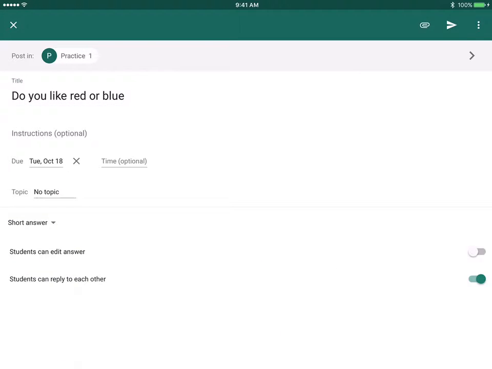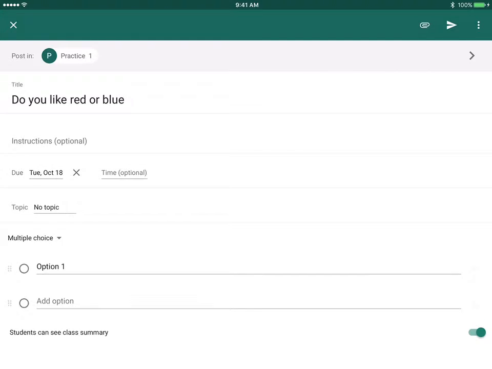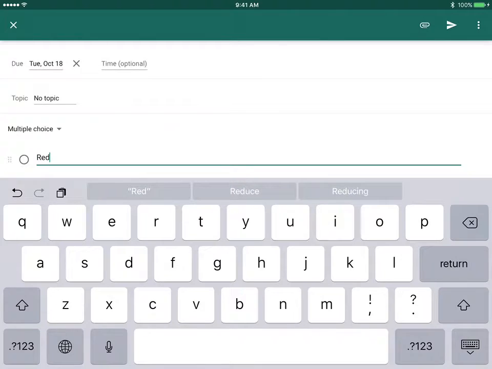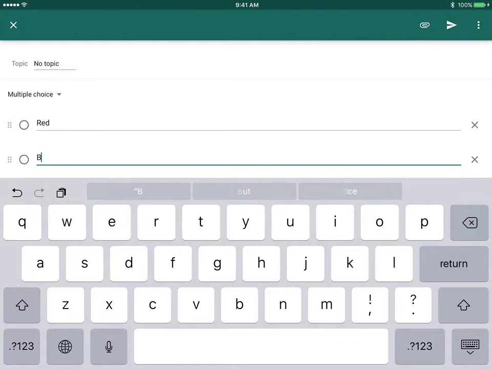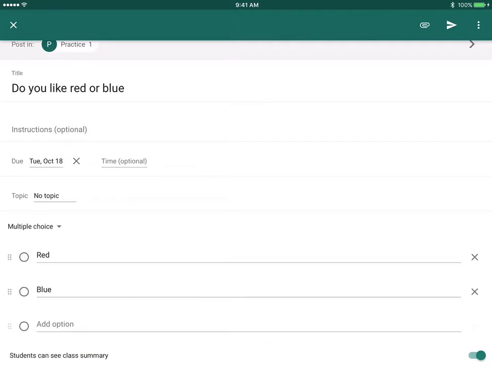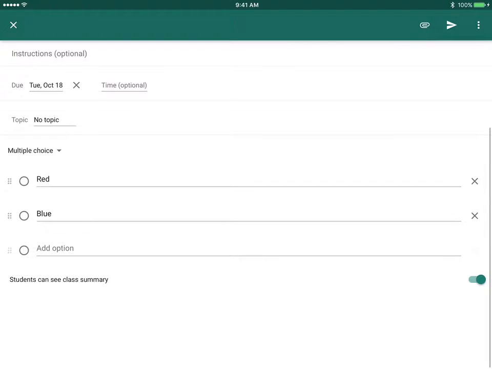The other nice feature within the question that they have added is, aside from doing short answer, I can do multiple choice, which is what I'm going to pick today. That allows you to do a live polling feature, which is cool for certain questions in class. Maybe you just want to see where everybody stands on an option. Notice then I can allow my students to see class summary, and that's what makes it a live poll.